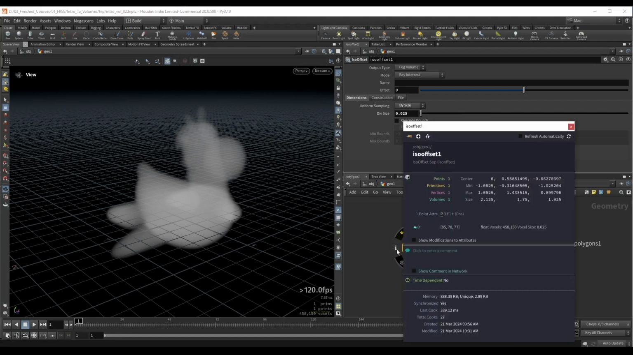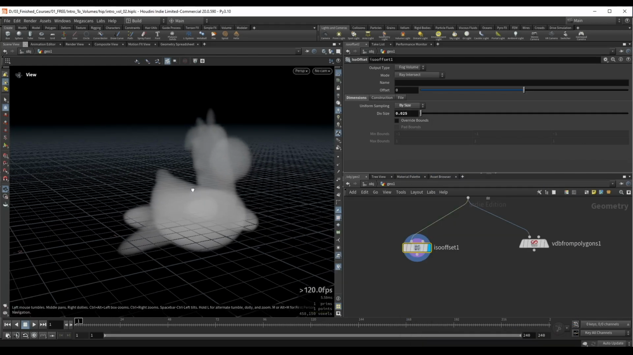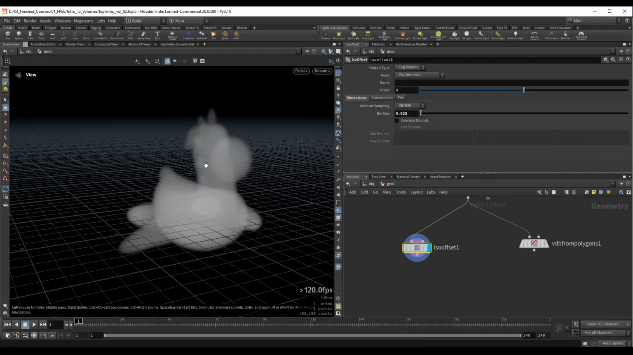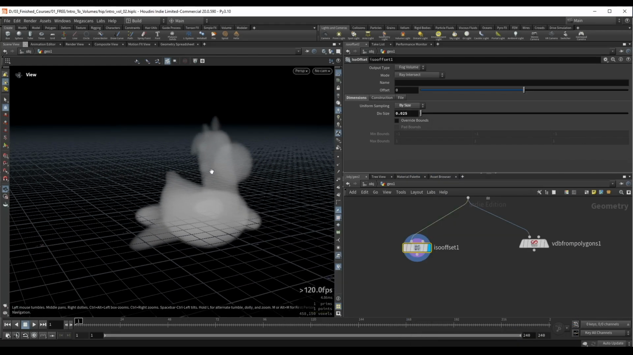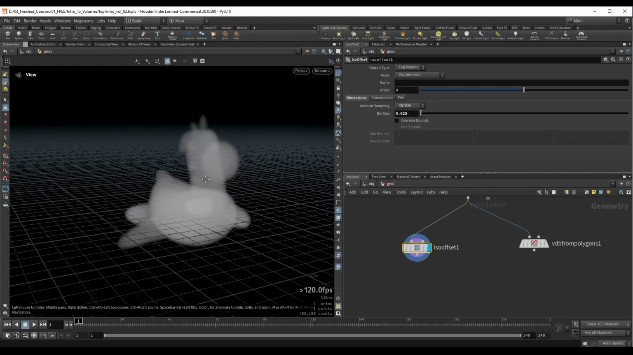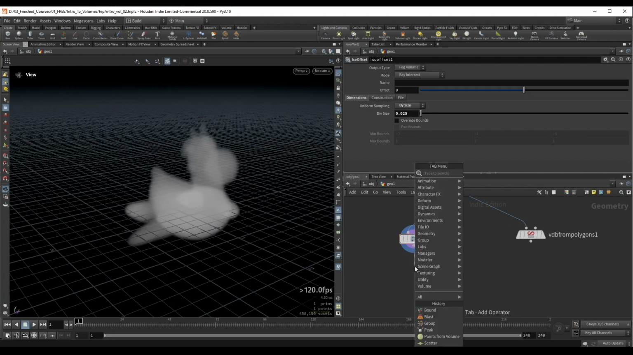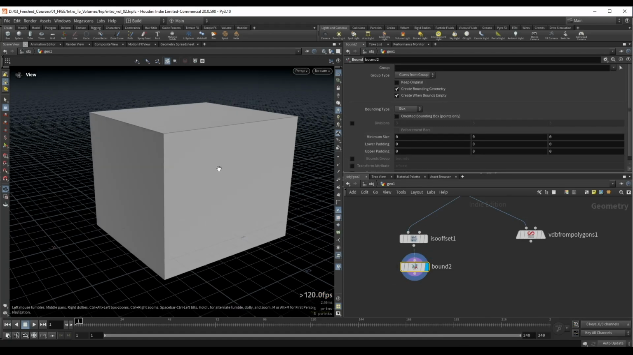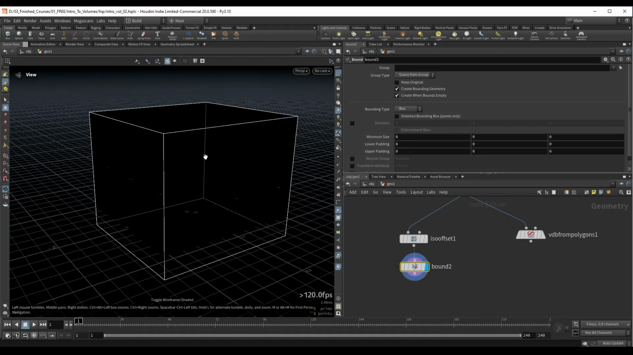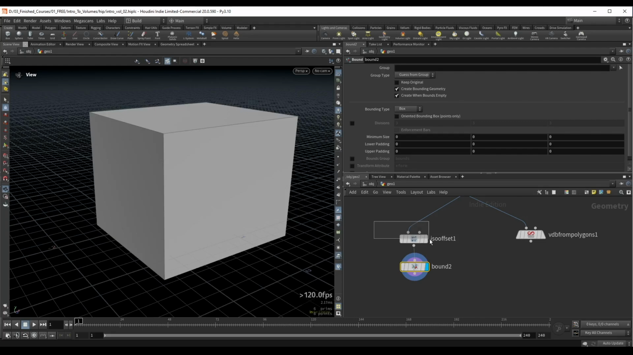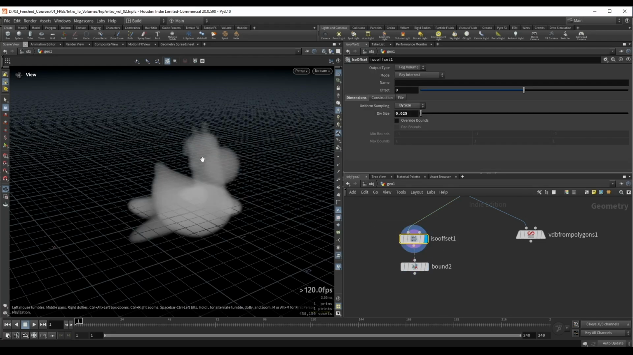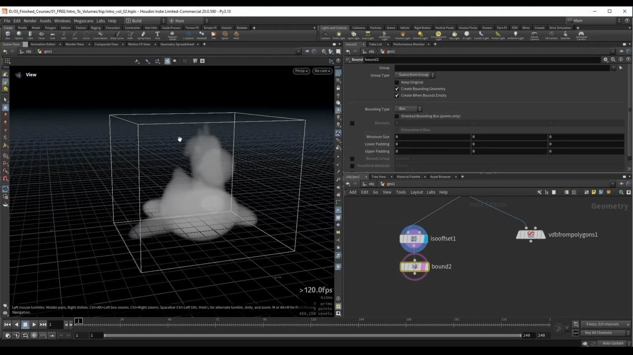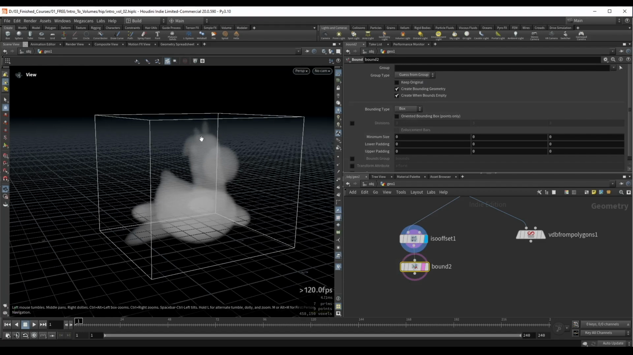Now, if I look at the information here, we are already working with roughly 500,000 voxels. And even though we see the density only where the geometry is, we in fact have voxels inside this entire bounding box of the geometry. So if I do a bound from here, this entire box is filled with voxels that store information. It's just that the voxels inside the geometry are 1 and all of the voxels outside are 0. And this is how Houdini knows how to draw this in the viewport.